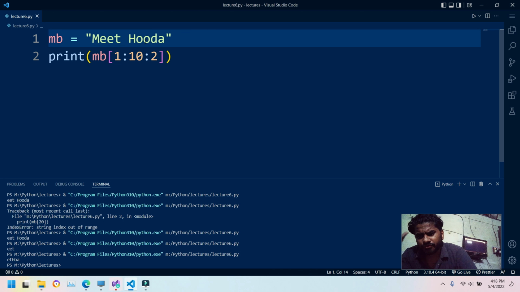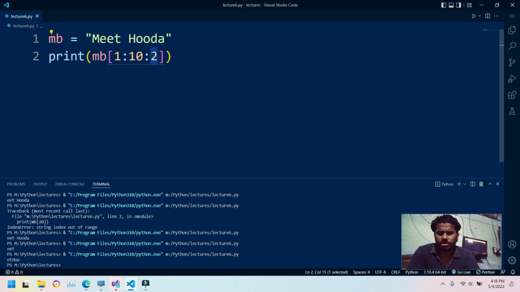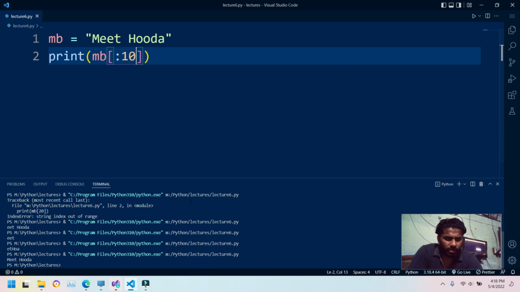For example, whatever data you write after the second colon, if you write 3, then 3 minus 1 comes to 2, so it will skip 2 data. If you write 2, then 2 minus 1 is 1, so it will skip 1 data. If I write 10 this time and run it, what I get is the result "theta".